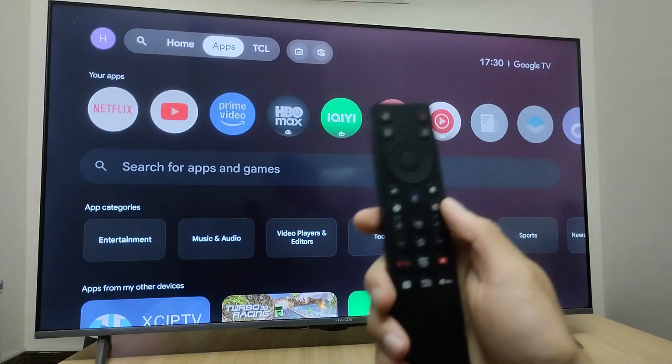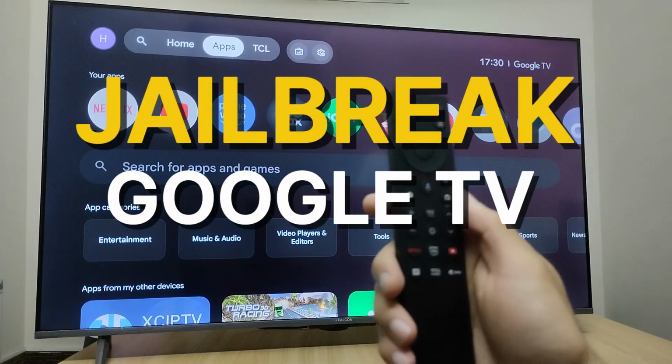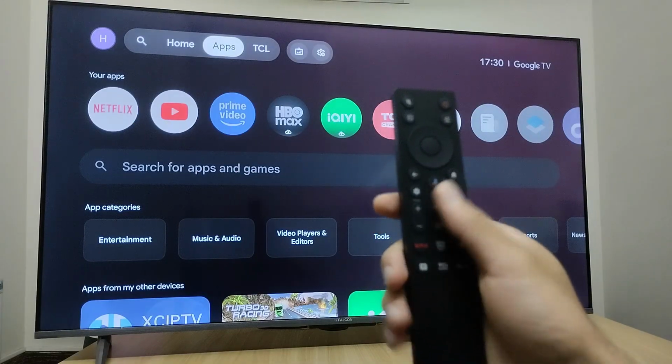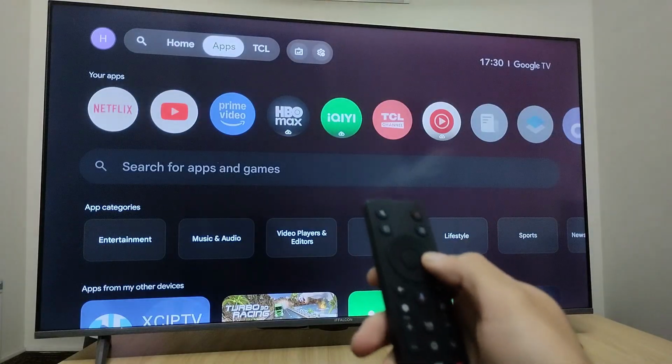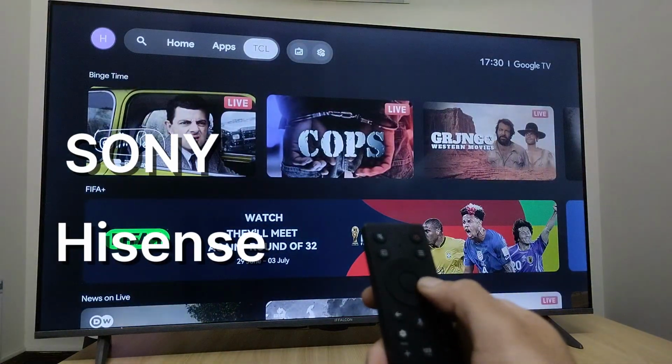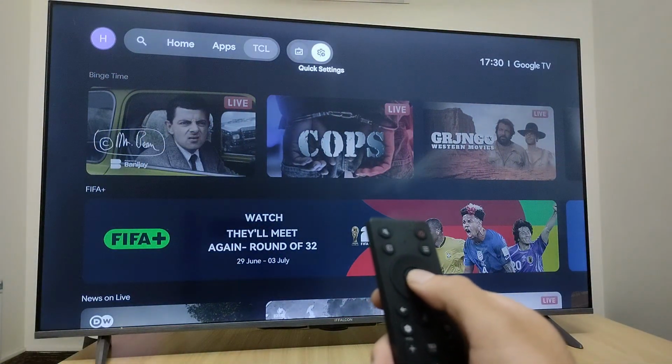In this video, I'll show you how to jailbreak your Google TV and install apps that aren't available on the Play Store. I'm using a TCL Google TV for this tutorial, but the same process works on popular brands like Sony, Hisense, and any other TV running Android TV or Google TV OS.